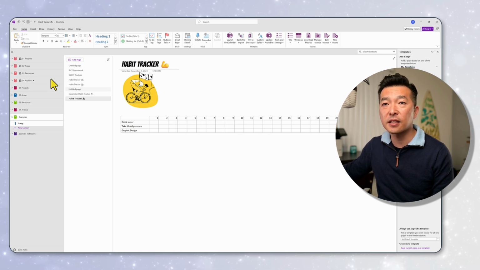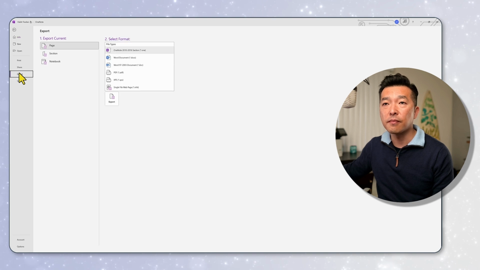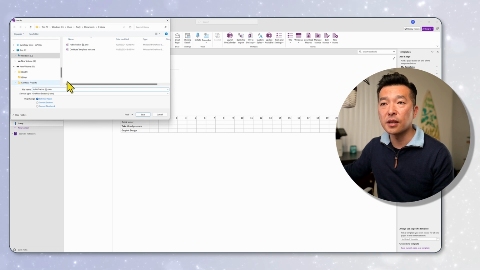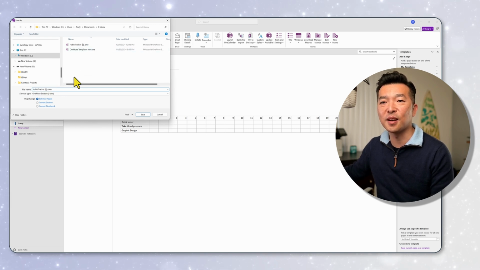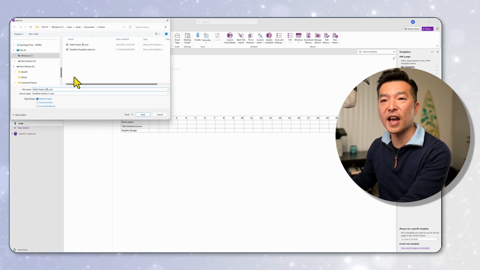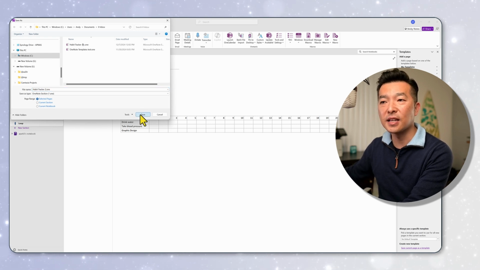While this page is selected, I'm going to go to File, Export, and export current page and make sure that .one file format is selected. I'm going to click on Export, and we could choose a location where we want to save this to. Let's call this, as you can see, I've done this a few times. I'm going to call this Habit Tracker 2. And it's interesting that it added the emojis in the file name. I'm going to delete that and hit save.